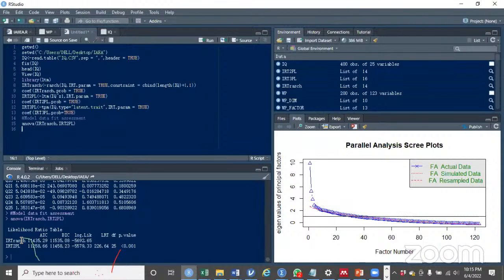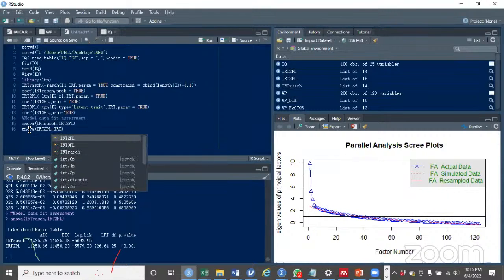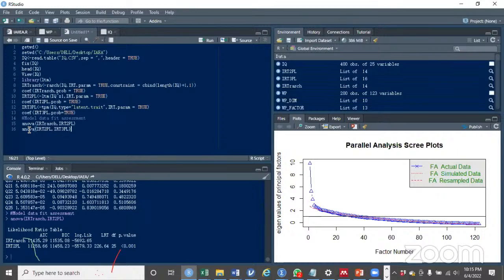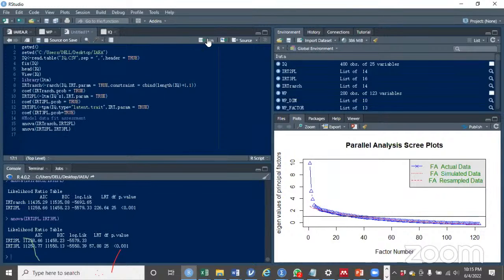So now, once you've observed that 2PL is most parsimonious, let's hypothesize 2 and 3, that there is no significant difference between 2 and 3, and then let's see what the result will look like. So we have ANOVA open, then you have IRT 2PL, comma IRT 3PL. So let's run it. And you have the result.